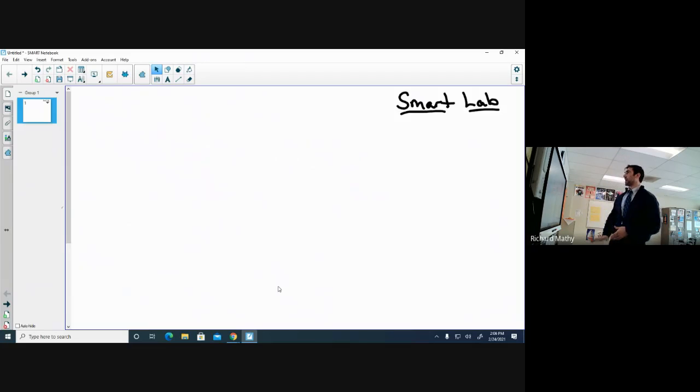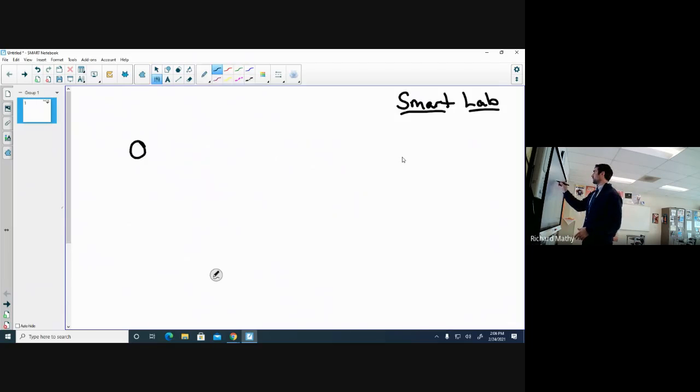So this is Smart Notebook. I open it up, and what is it? It's just basically a whiteboard, right? It's a whiteboard that we can write things down and make slides with. So here I've got Smart Lab, which I'm going to reference later on. You can draw on it.